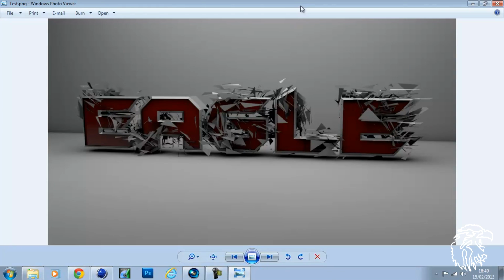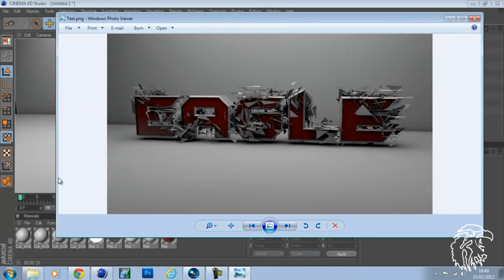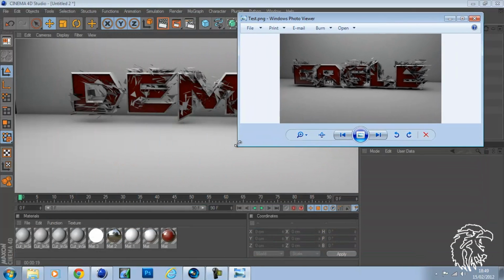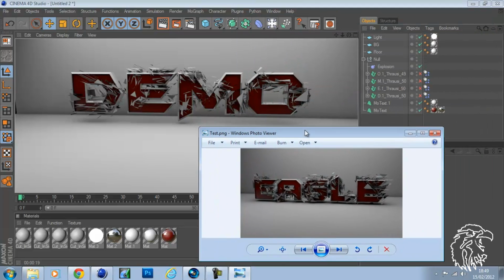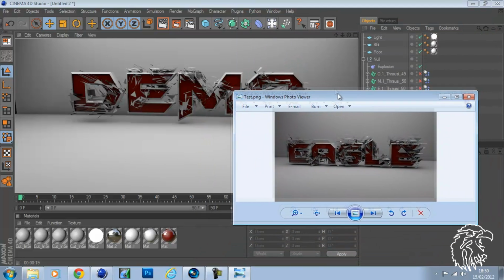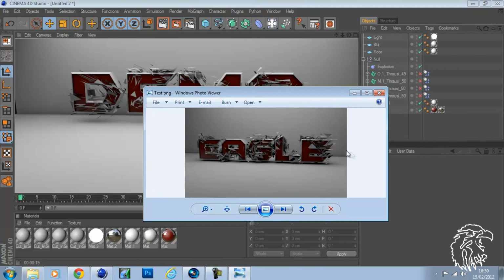Let's go ahead and go into the text layer. So if I just scale that down, you can see pretty similar. Not exactly the same. It's pretty random, but yeah, it looks nice. It's a nice effect.